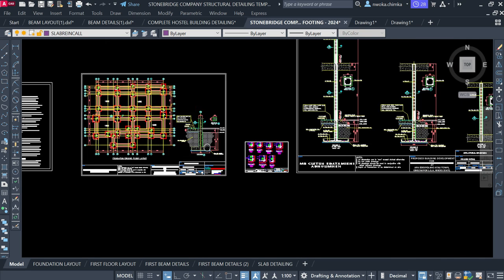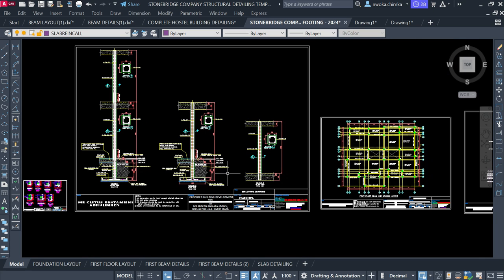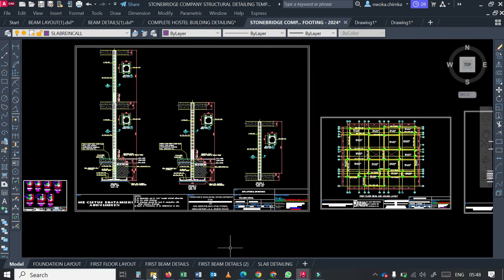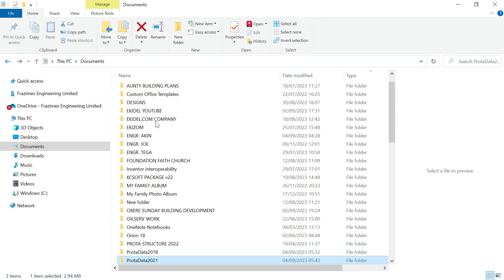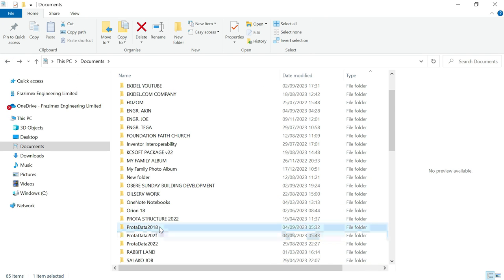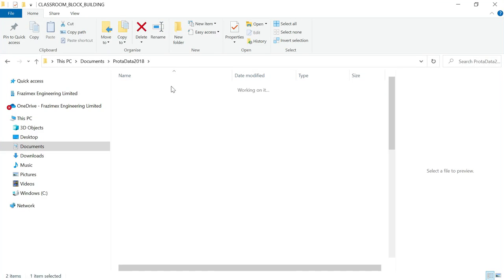Now if your building is not on part foundation, let me assume that you are designing for a raft foundation, and let me open a Protastructure for raft. Let me just open right now. I think I have one here. Let me open one for raft. Yeah, this is for a classroom for raft.